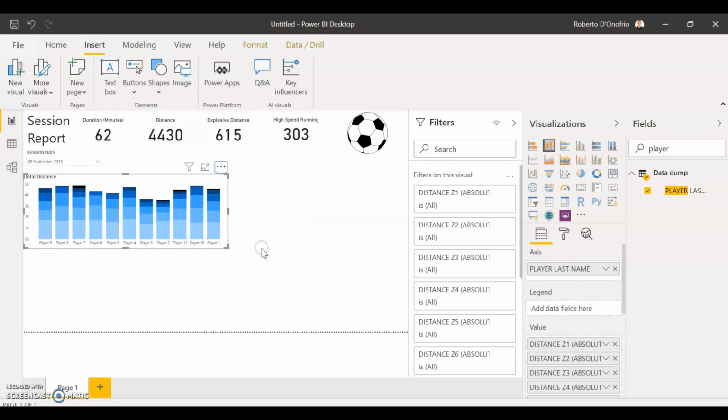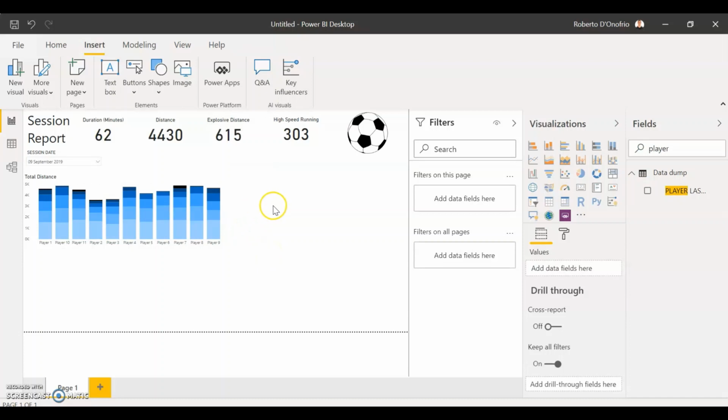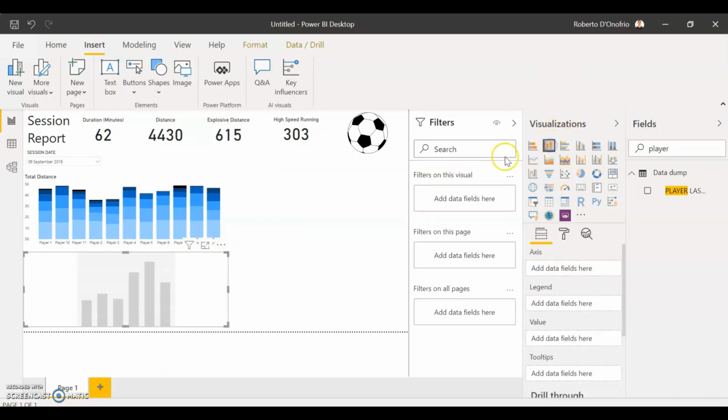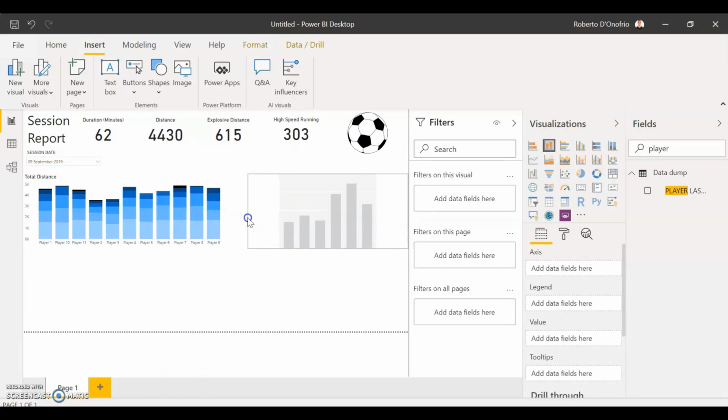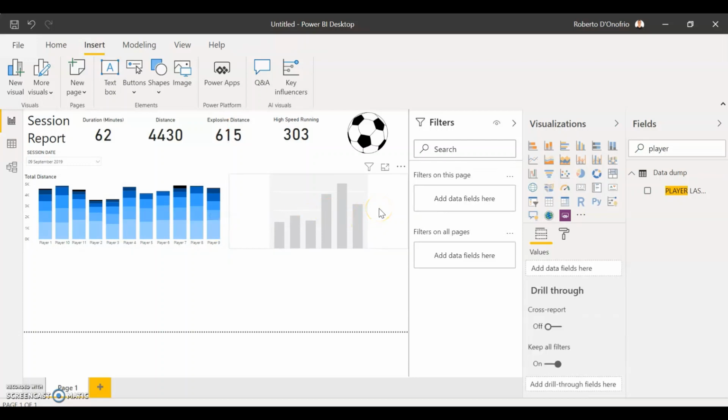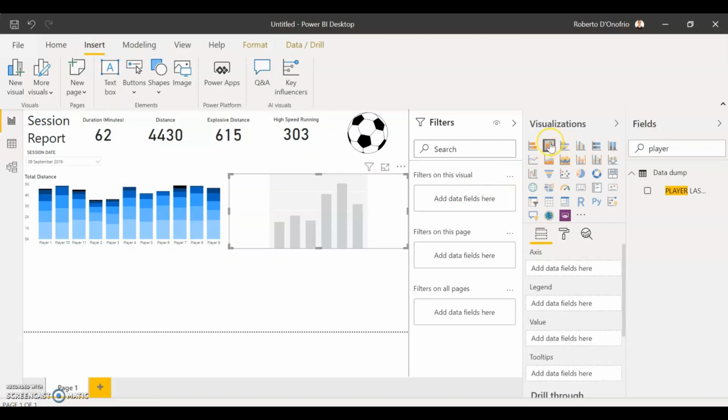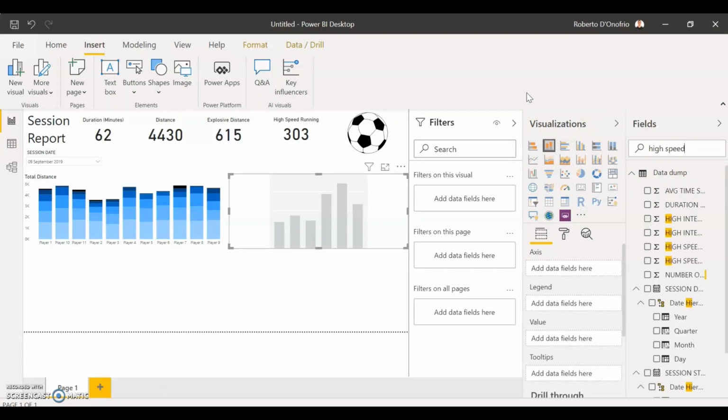So now we're going to move on to our next visualization. The next one we're going to choose is going to be high-speed running. So this is going to be a much simpler visualization where we're just going to have our high-speed running on our y-axis and player names on our x-axis. So the same thing again, just select the visualization of stack column chart and look for the variable that you want to put into it.